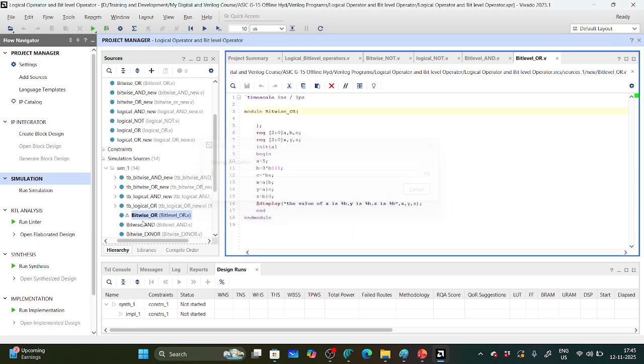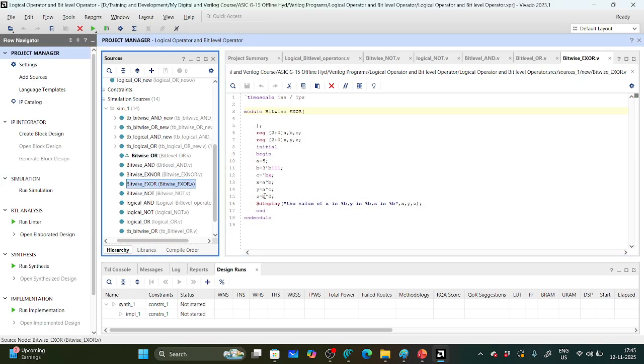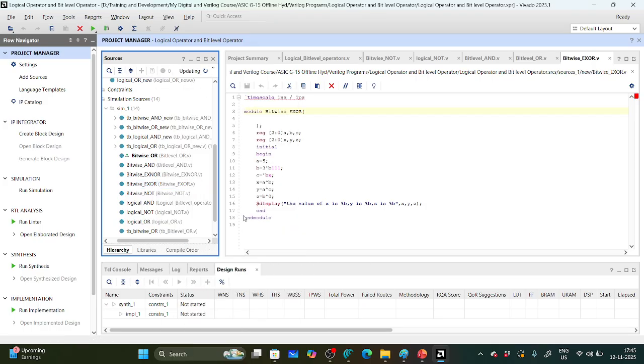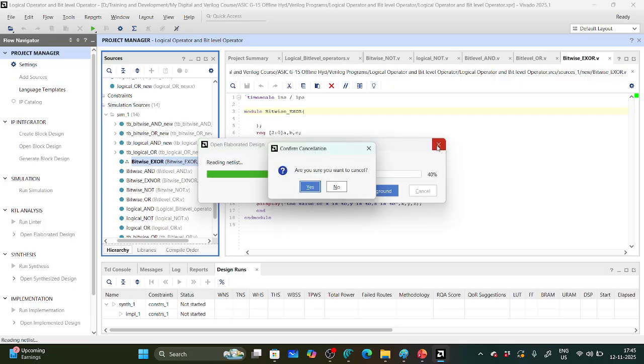Similarly, you can see for bitwise XOR also. Okay, bitwise XOR. This is bitwise XOR. Okay, just set as stop, and run the elaborate. One second, not elaborated again. Cancel it. Run the simulation.